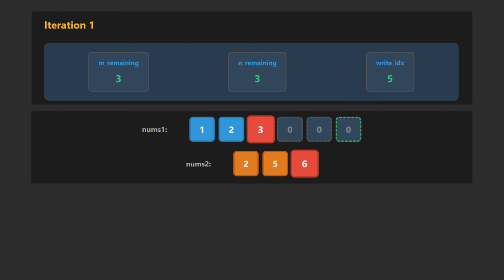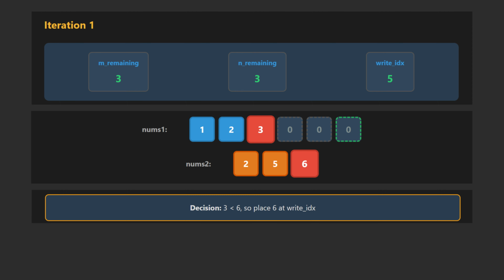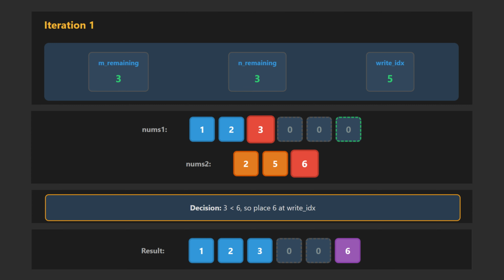Alright, let's begin the merge. We've got m remaining at 3, n remaining at 3, and right idx at 5. We compare the last active element in nums1, which is 3, with the last active element of nums2, which is 6. 3 is less than 6. So 6 is the larger element. We'll take that 6 from nums2 and slide it right into nums1 at our right idx.